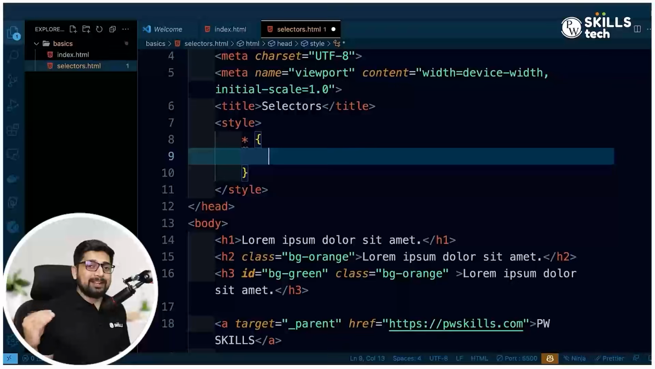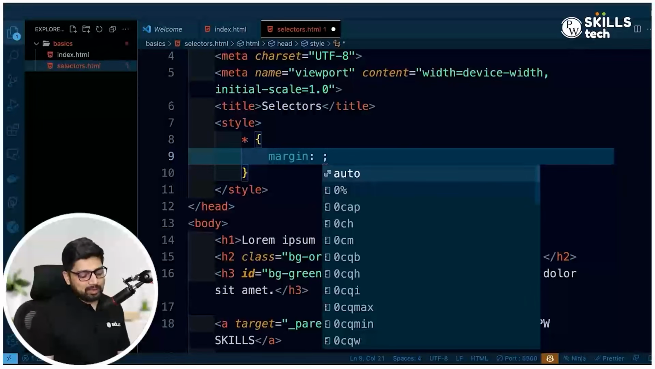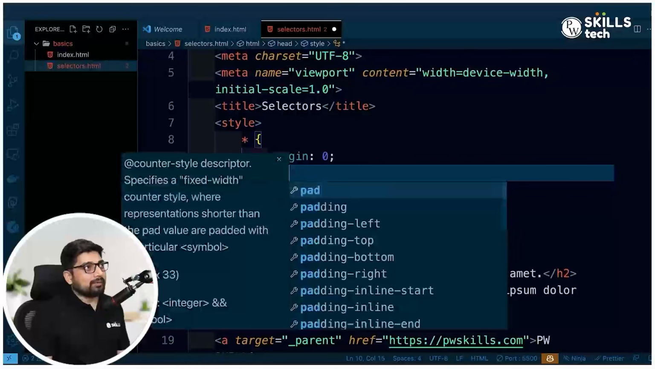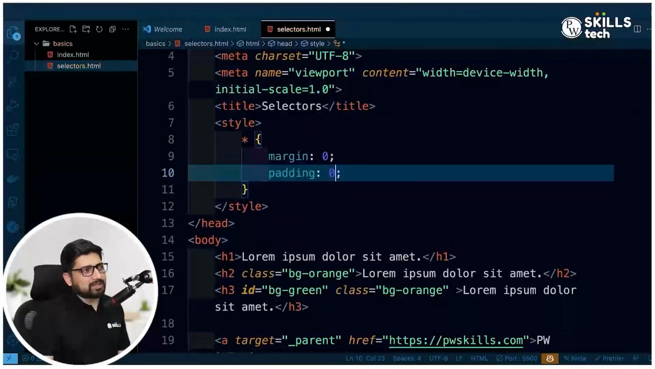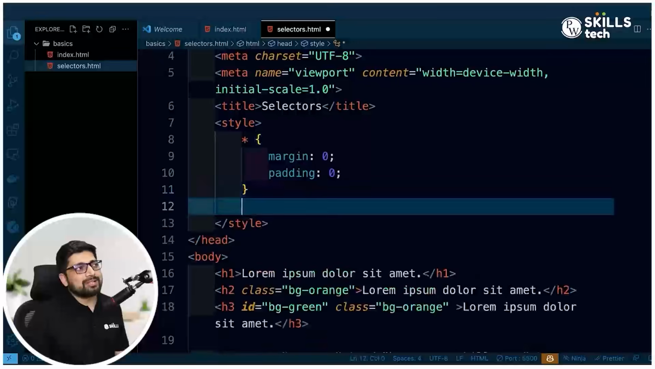So every default thing which is there in the web page, the browser tries to implement on that. That's what we want to flush. So usually you'll see the reset CSS being written on it. Reset CSS means margin 0, padding 0, and a whole lot of things like that. So we'll be going with the margin there, padding 0. So this is usually the case. You can definitely go ahead and add more to it, but this is how you usually see it.